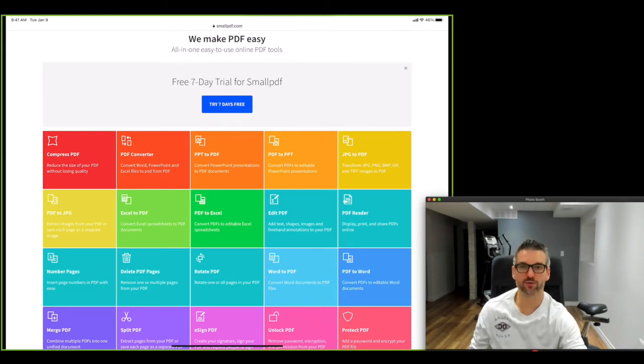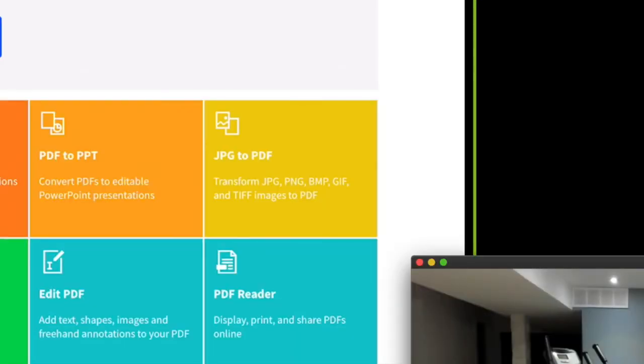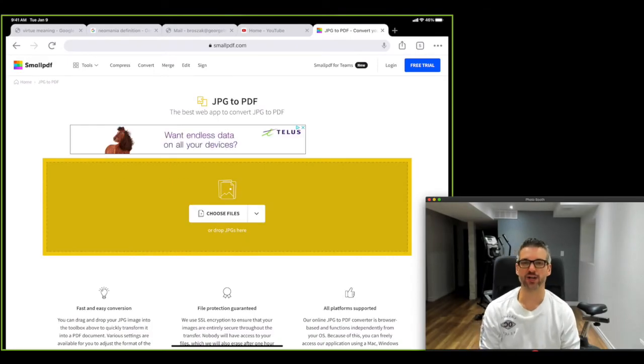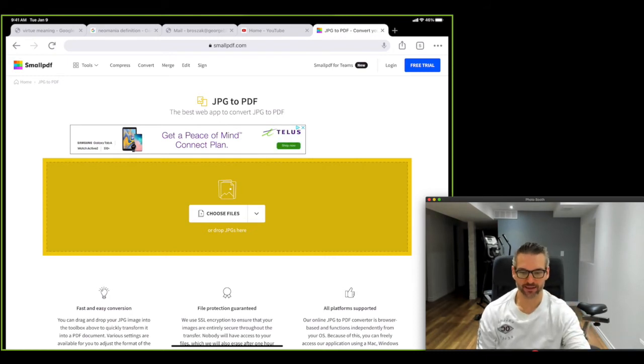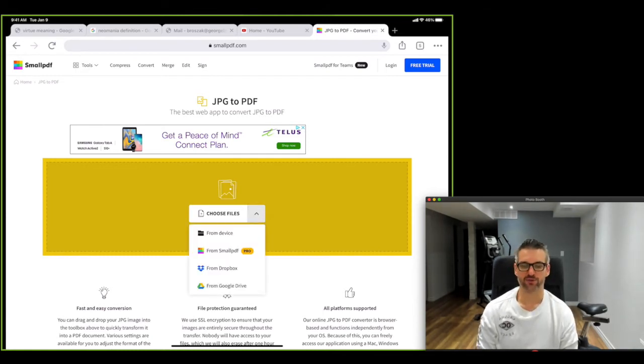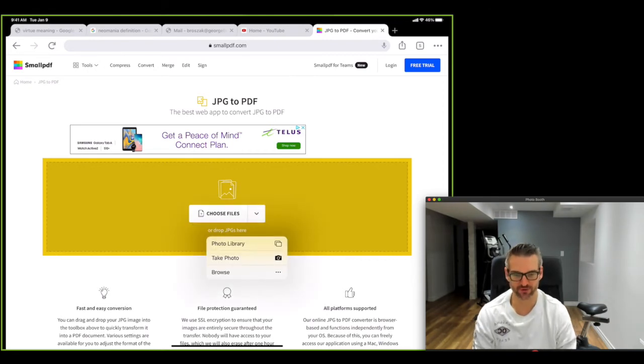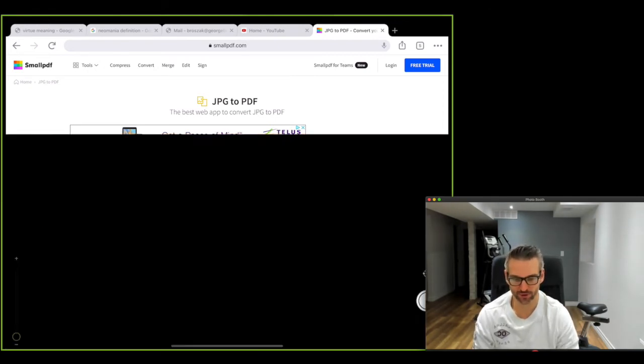So if we're gonna do exactly the same thing, we're gonna hit JPEG to PDF. Now, JPEG just means it's an image, because we're gonna be taking images. And here, notice it says choose files. If you've taken pictures of your form or your document, you can choose those files from various different sources. Now, I'm gonna assume that if you're doing this, maybe you haven't taken pictures yet. So I'm gonna say from device, and notice take photo.